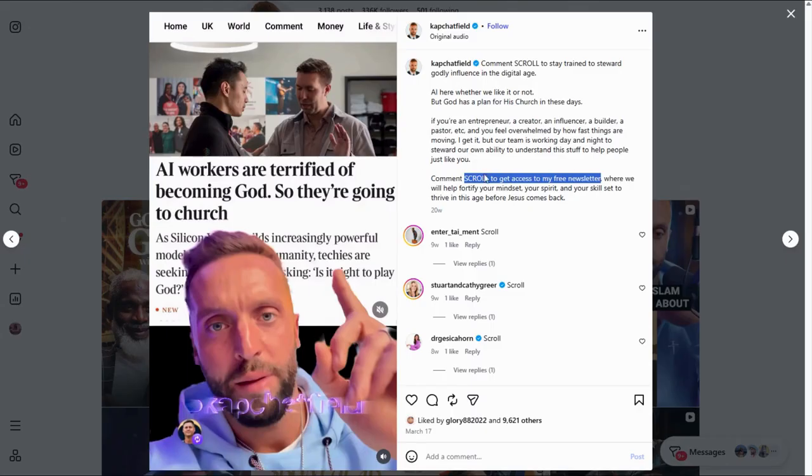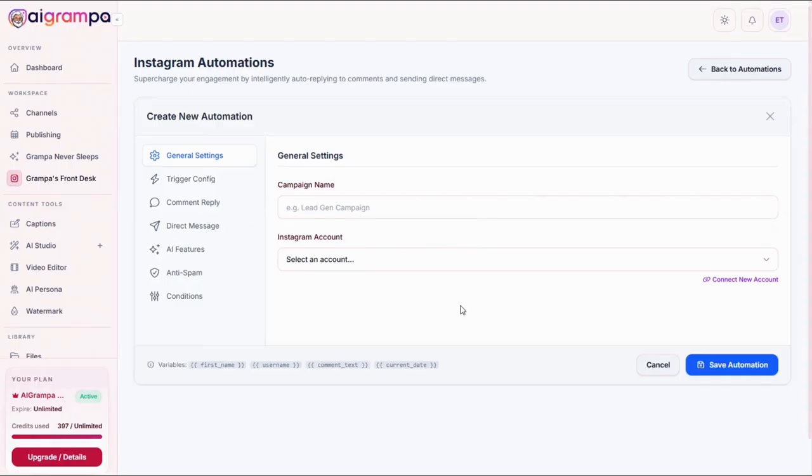So far almost 4,000 people have commented "scroll" on that guy's Instagram post to then get a reply through direct message to get his newsletter. You could set up something like that, and you can set it up an unlimited amount of times. In the main membership, you get 500 replies. Here in unlimited, you get unlimited. So if you have a good post like that guy who gets 4,000 comments on it, you can handle all of them using the unlimited automations.